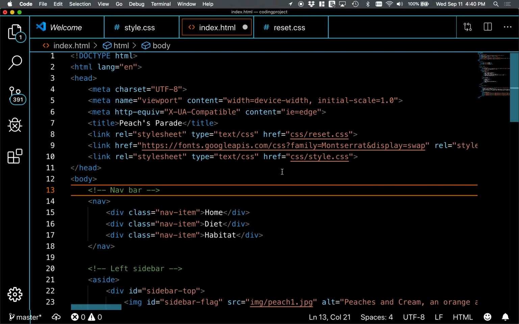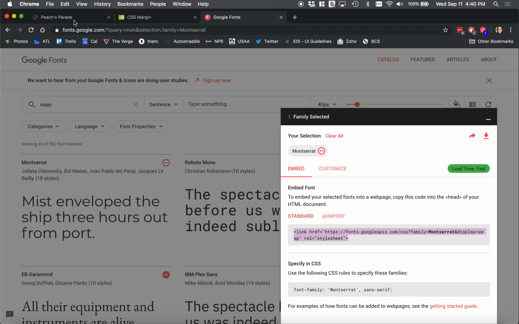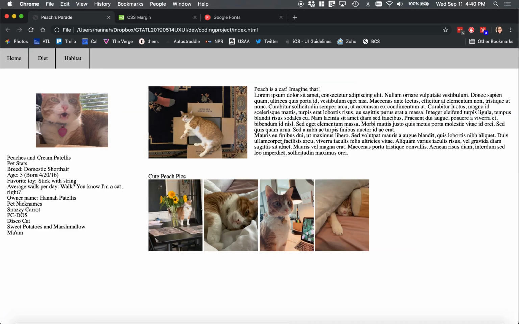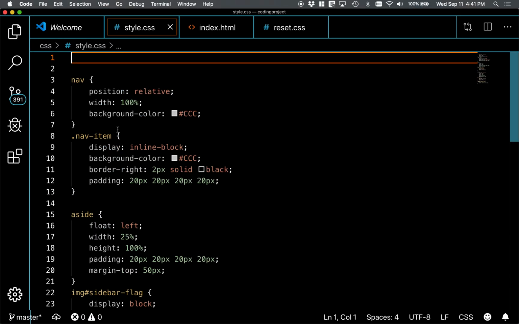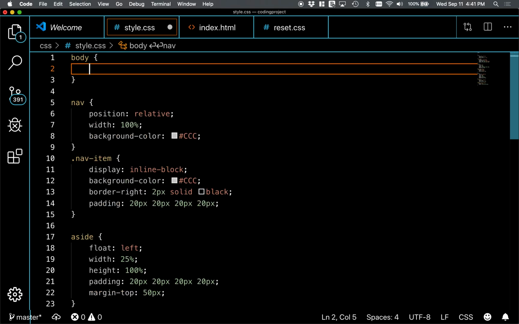So now if I save this, Montserrat is kind of like installed, if you will, but if I refresh the page, nothing happens. Montserrat isn't in use yet. So I need to come back to my Google Fonts site and copy this bottom section, the specify in CSS section. I want to copy this line of code here. I'm going to come into my CSS file and I'm going to add this to the body.